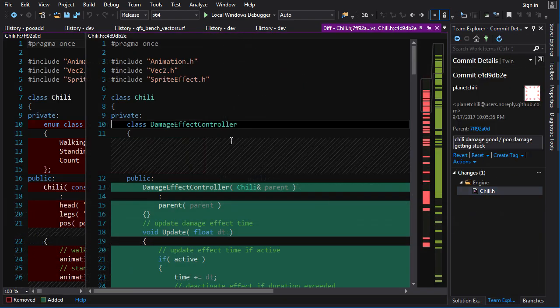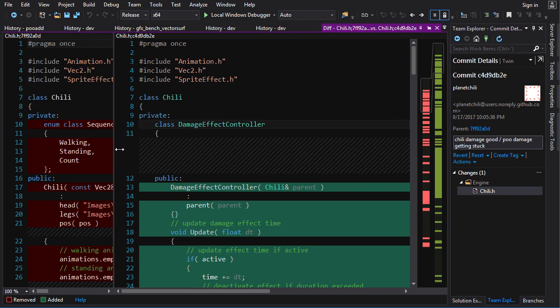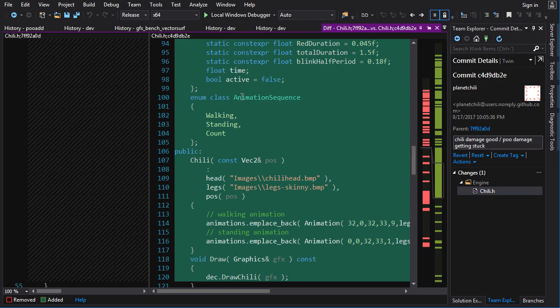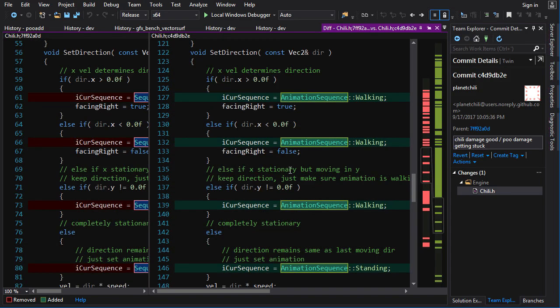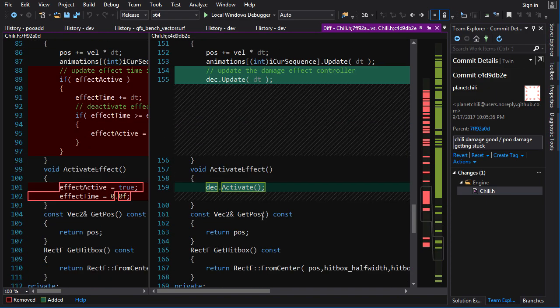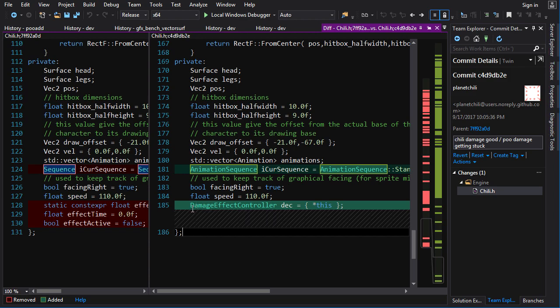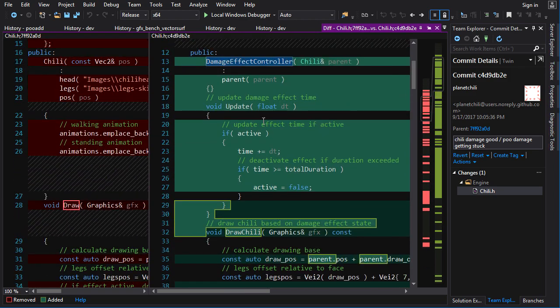What is this? Alright, so I did some real work in this update here. You can see there's a lot of changes. Not as many as it looks, but there's still quite a bit. So first things first, I renamed sequence to, I believe, down here, animation sequence. So that caused a bunch of little renaming changes around here. But the main thing is I've added a new class, an inner class called Damage Effect Controller. And this class is going to handle the damage effect.